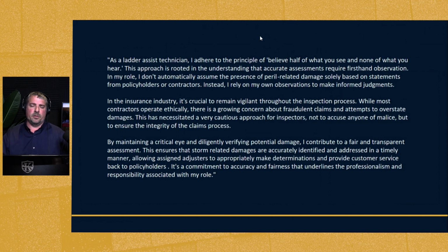In my role, I don't automatically assume the presence of peril-related damage solely based on statements from a policyholder or a contractor. Instead, I rely on my own observations to make an informed judgment. In the insurance industry, it's crucial to remain vigilant throughout the inspection process. While most contractors operate ethically, there is a growing concern about fraudulent claims and the attempts to overstate damages. This has necessitated a very cautious approach for inspectors like myself, not to accuse anyone of malice, but to ensure the integrity of the claims process.